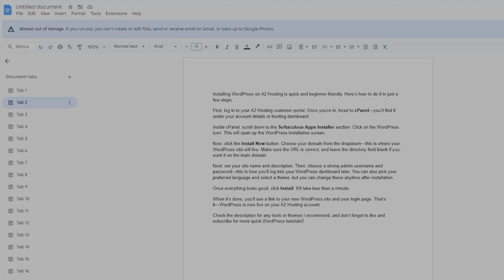You can also pick your preferred language and then select a theme, but you can change these anytime after installation. Once everything looks good, click install. It will take less than a minute. When it's done, you'll see a link to your new WordPress site and your login page. That's it. WordPress is now live on your A2 hosting account.